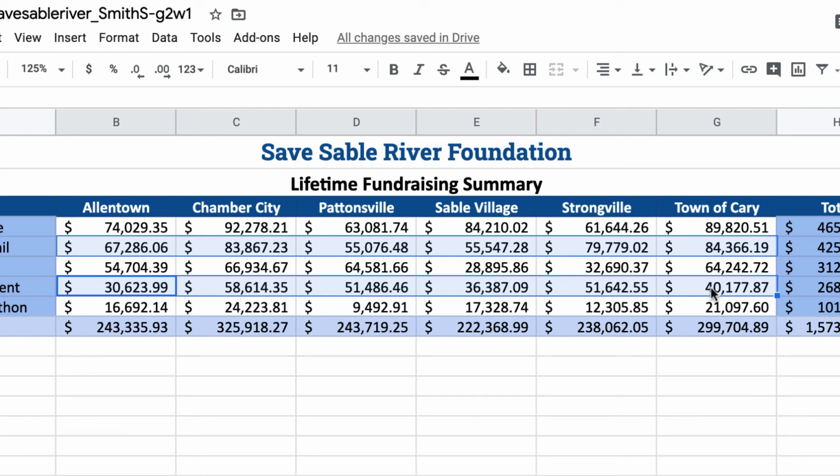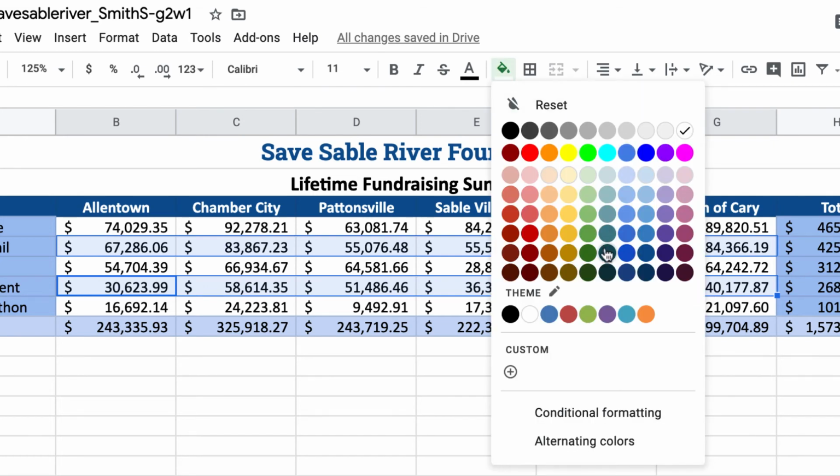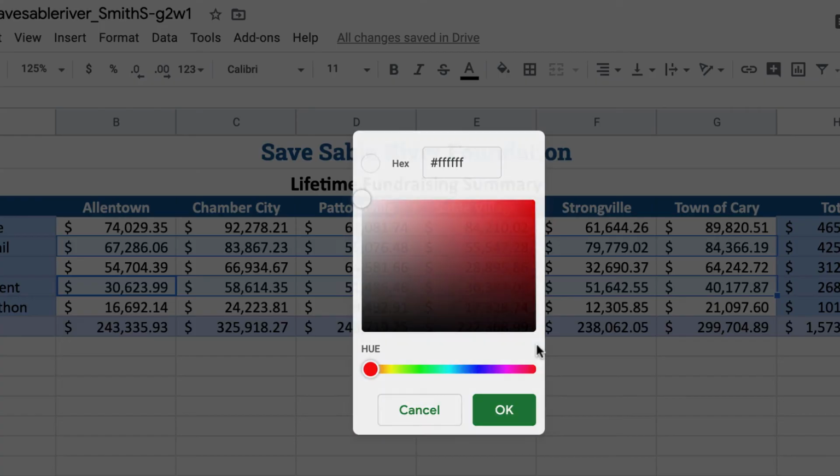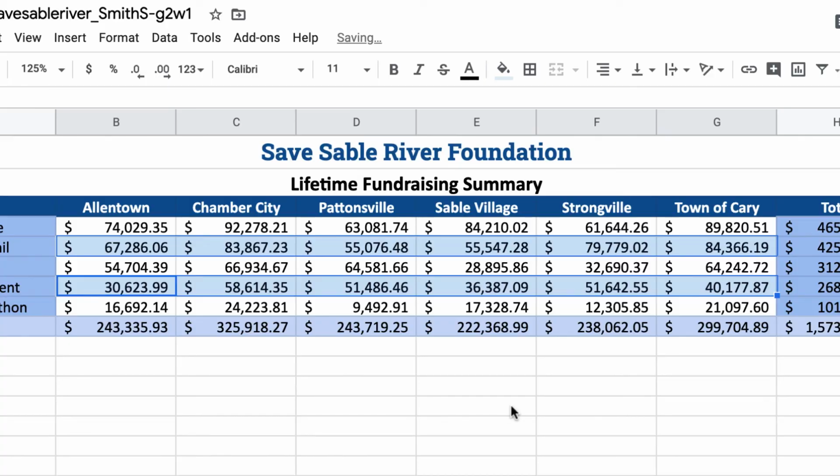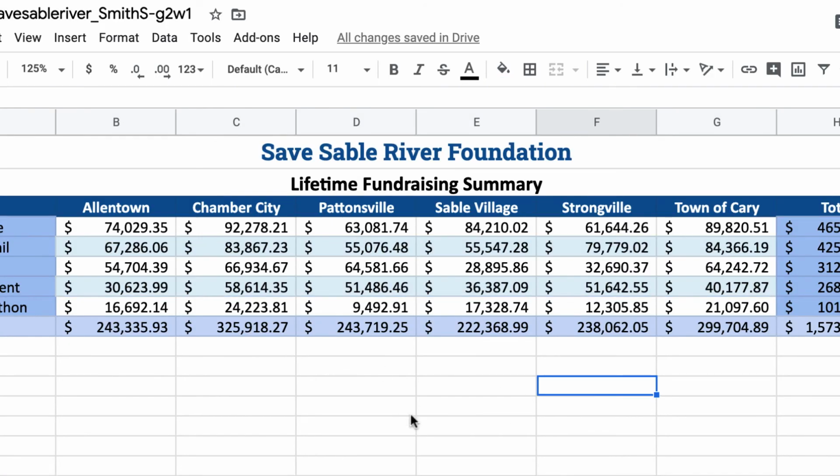And what I could do here is use an even lighter blue. You might say, well, that's the lightest blue. I'd want to go here to custom, and I have to move this into the blue hues. And now I just look for a real light blue and hit OK. And if I click off, I can see it better, and you can see that's a lighter blue in there.